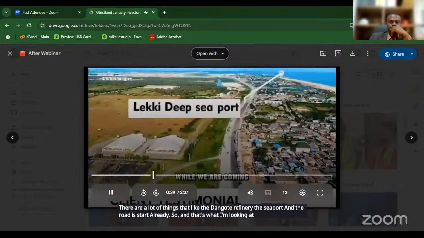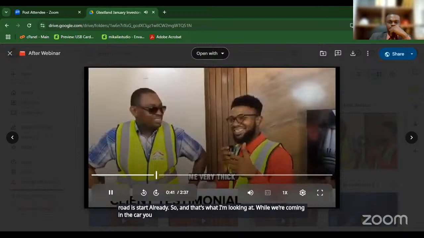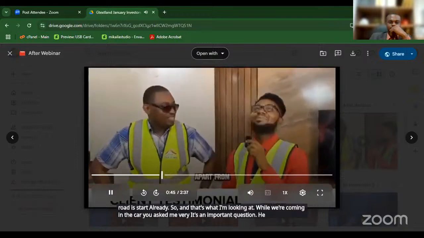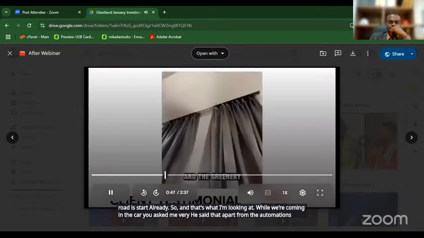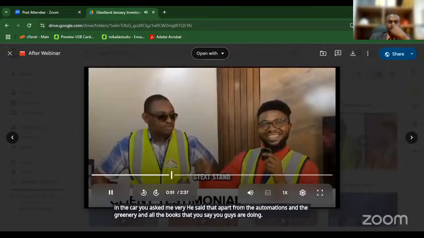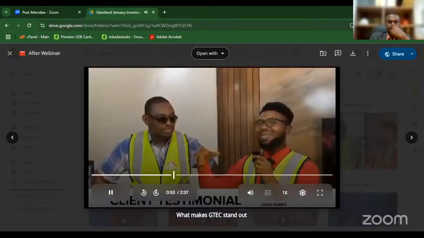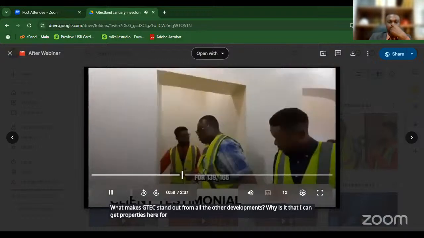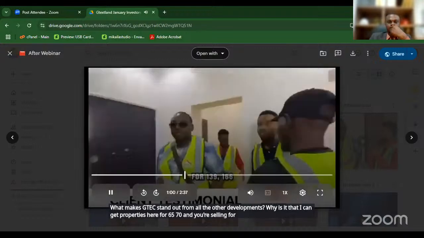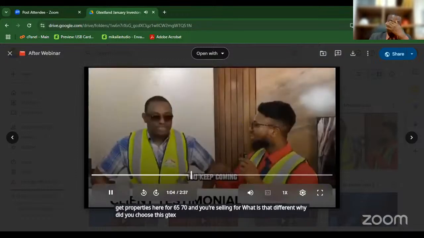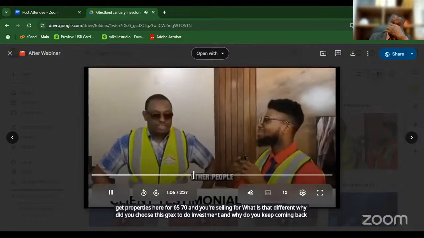While we were coming in the car, you asked me a very thick and important question. He said that apart from the automations and the greenery and all the works that you say you guys are doing, what makes GTech stand out from all the other developers? Why is it that I can get properties here for 65, 70 and yours is selling for 139, 166? What is that difference? Why did you choose GTech to do investment, and why do you keep coming back to us and telling other people about us?